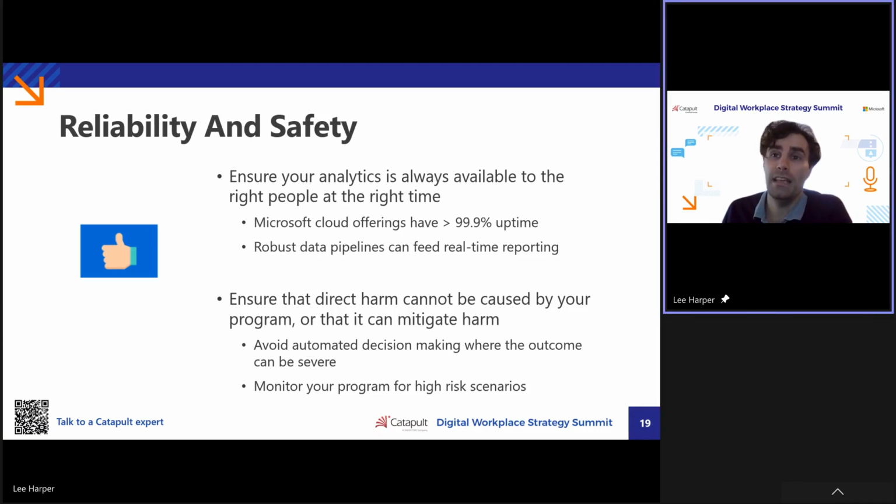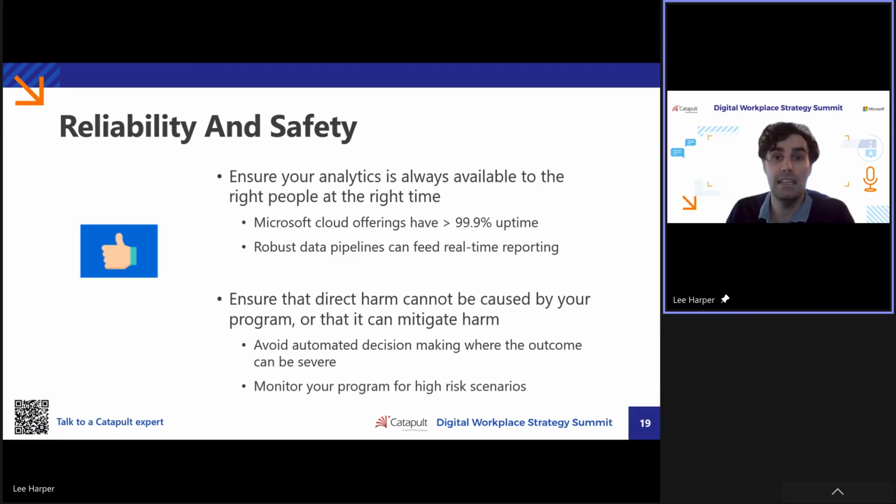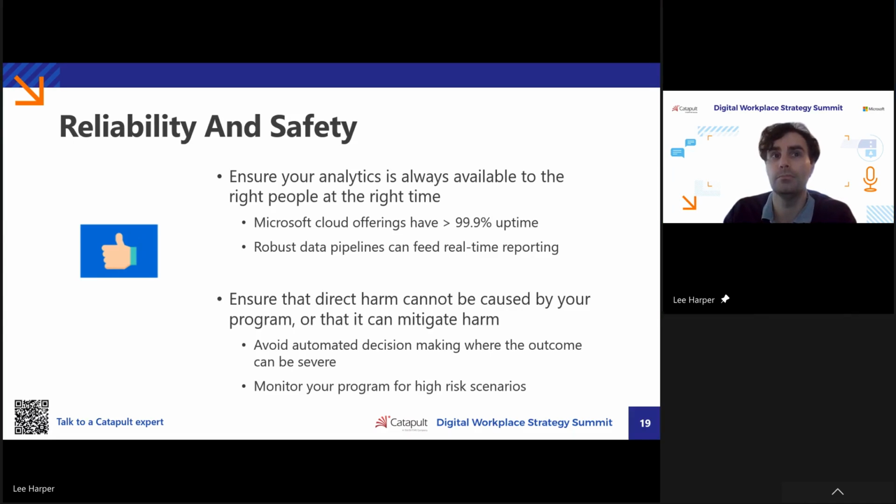And on the other side, to mitigate harm, we should really be monitoring it for high-risk scenarios. If we are, let's say, monitoring people's in-house Teams messages, and someone is writing about suicidal tendencies, that might inform something that we do to try and mitigate harm to that person.